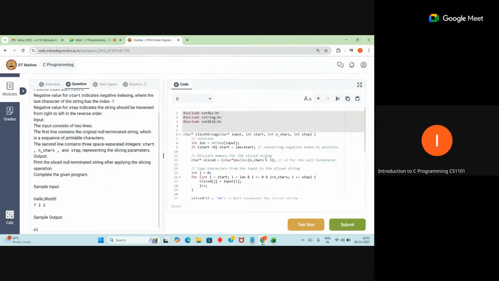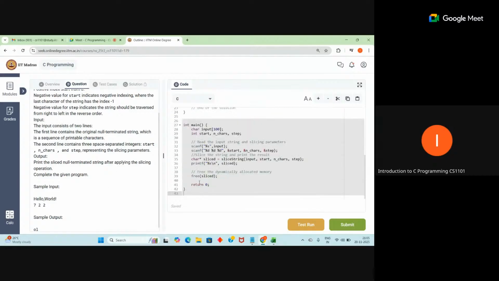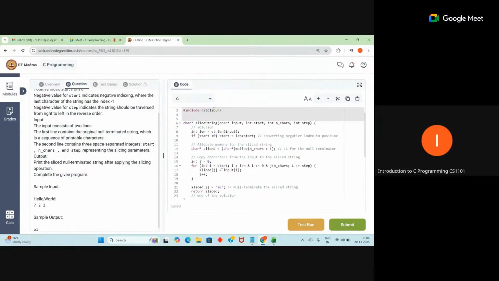Okay. So you need to slice a string. So you are given an input as a start position, number of characters, and a step count value. Okay. So you are calling the slice string function, and this function is returning the sliced string that you are displaying in the main. So first we are taking the length of your string. Okay, original string length we are taking, how many characters it is having.